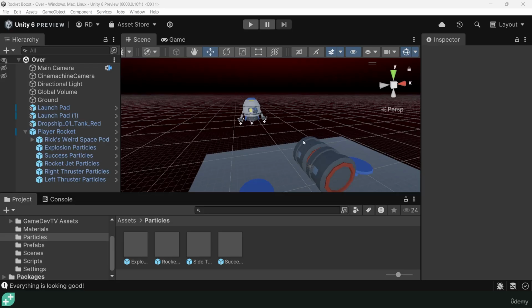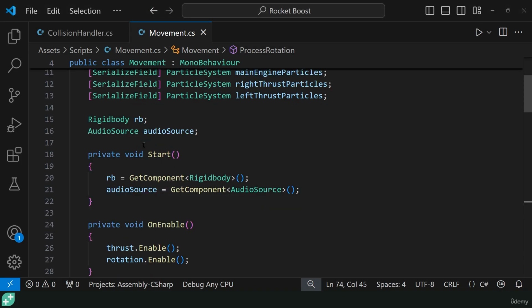In this lecture, we're going to tidy up our code in our movement class so it's a little bit more readable. So let's dive straight into that. I want to show you something else.